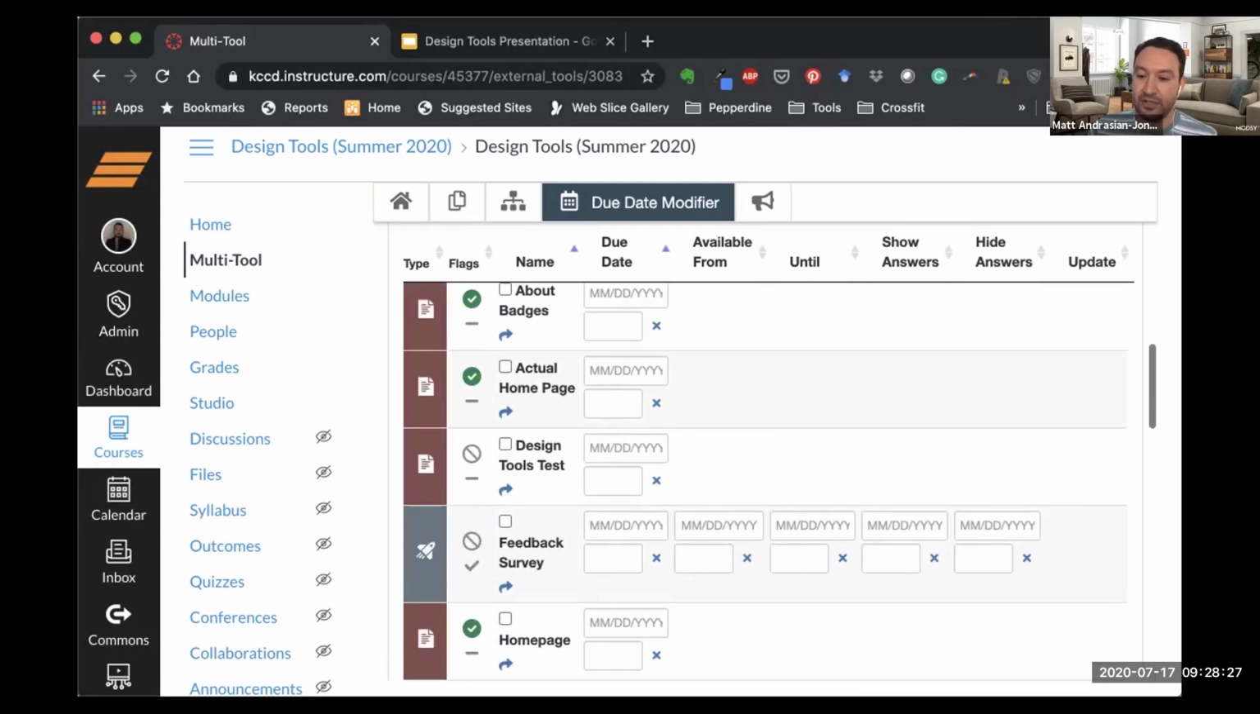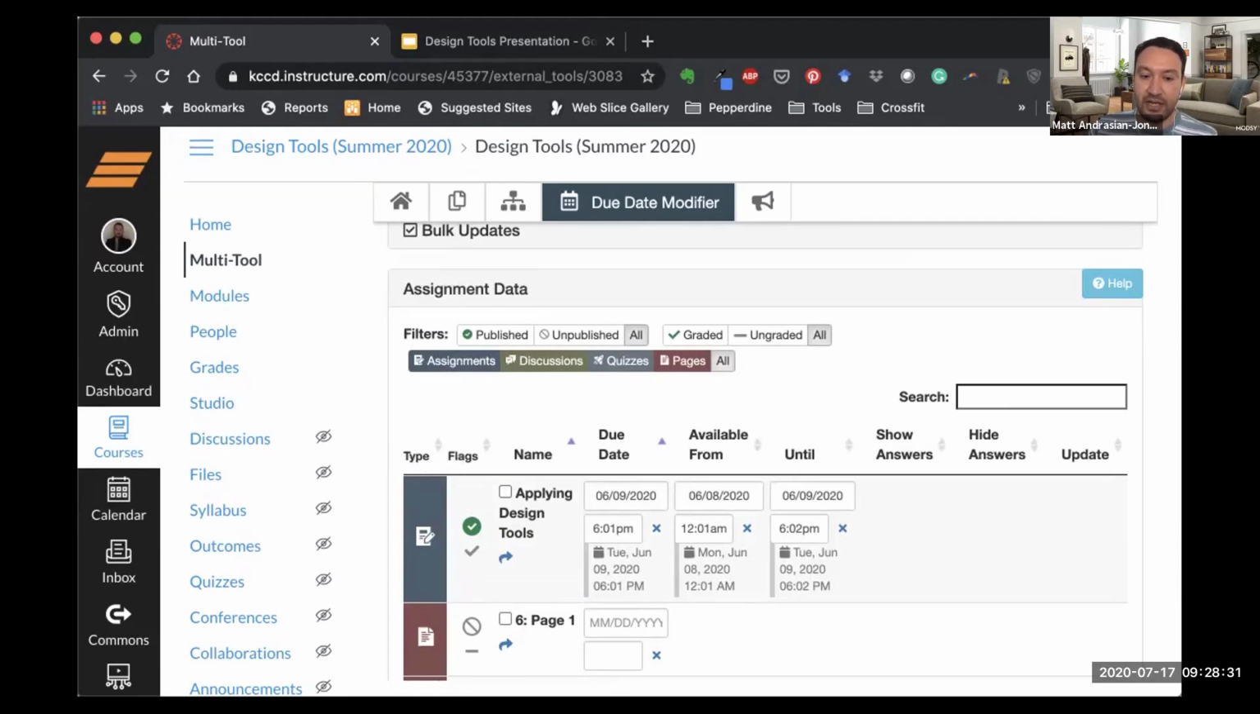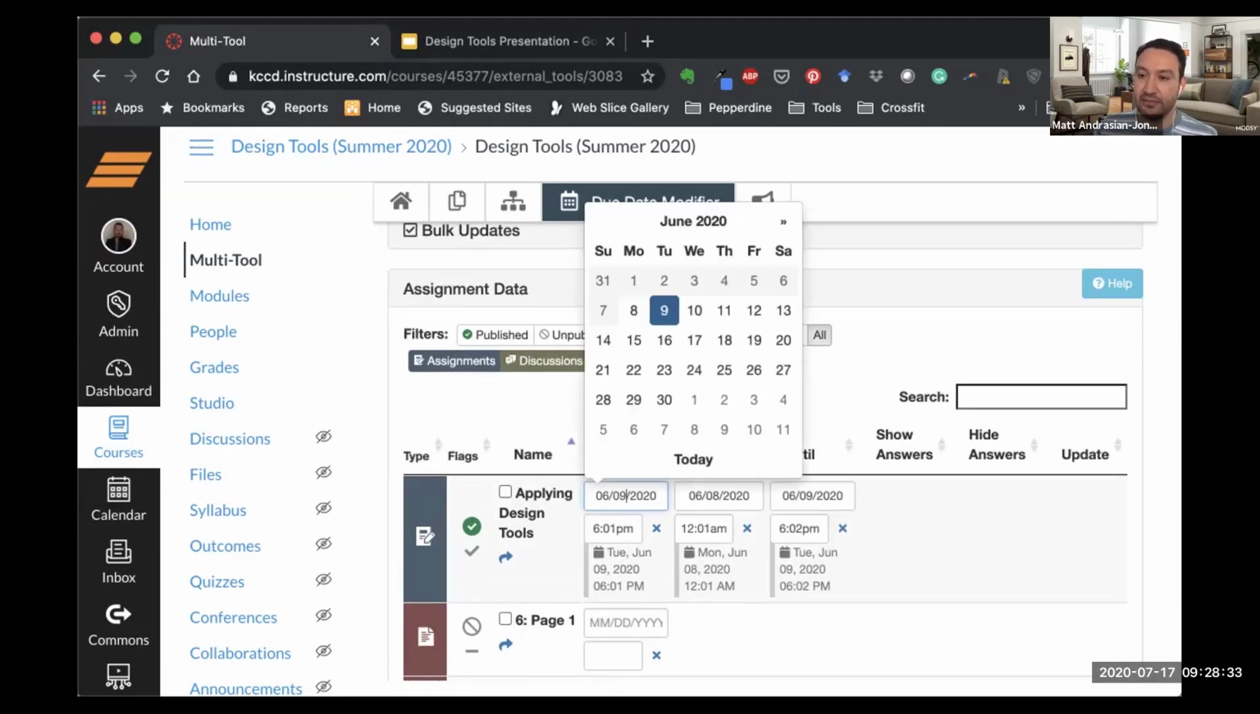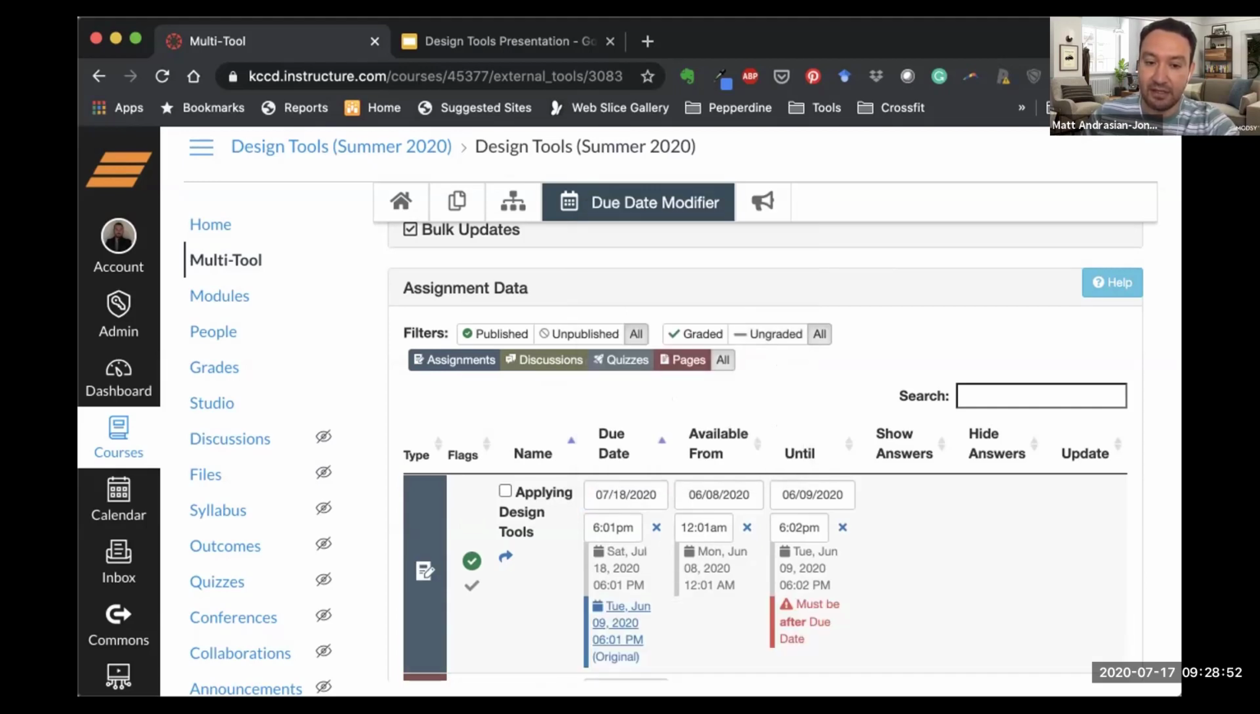Now what you are able to do is come in here and change the due date. For example, this one was set to 6/09/2020, "Applying the Design Tools." I know for a fact that I told you guys on this assignment, you are going to have tomorrow until 6 p.m. to get that assigned. So I'm going to come over here to July. I'm going to click on the 18th, because that is the due date. And I set it for, I'm just going to say 6 p.m.